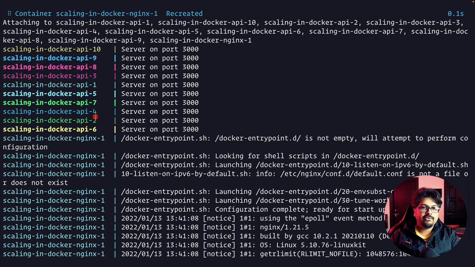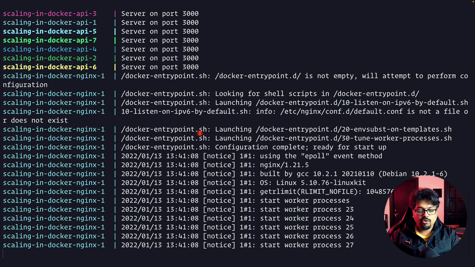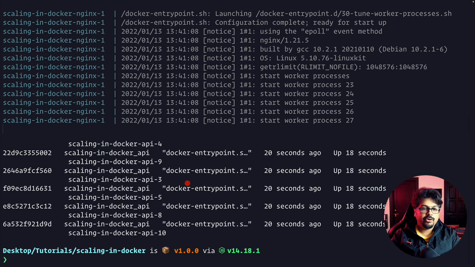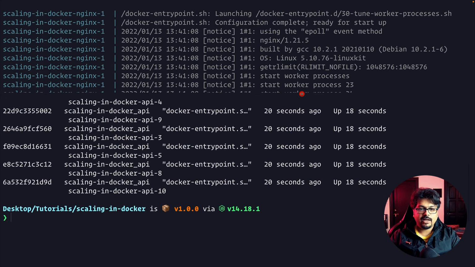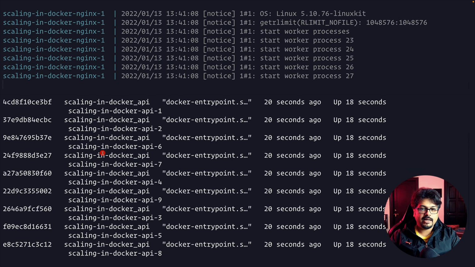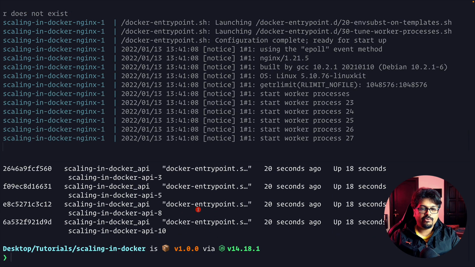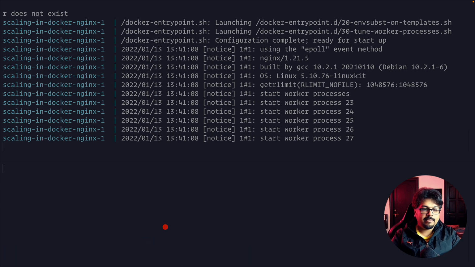We see that we have these 10 containers running, that is 1 2 3 4 5 6. You can see the numbers here, and they are all colored. Let me open another tab here once again. If I do docker ps, we see that we have in all about 10 containers running here, and you can verify it yourself. I'm not going into too much detail about that. Let me clear out.